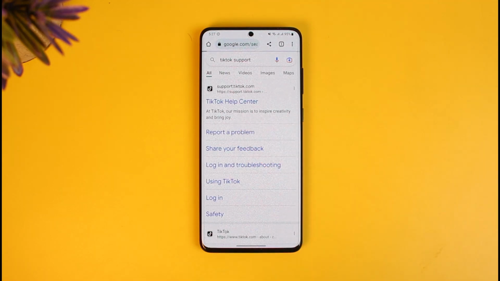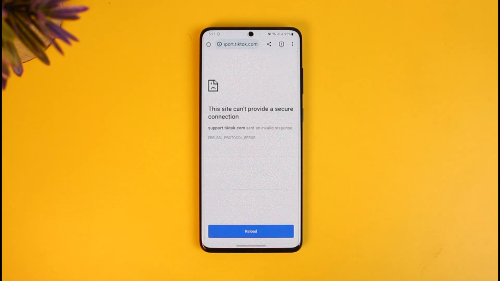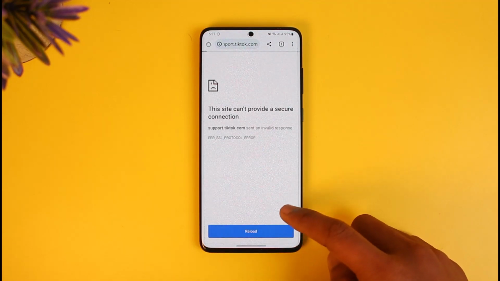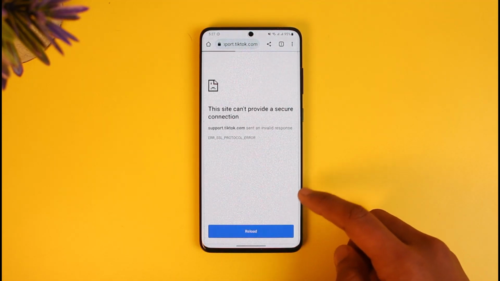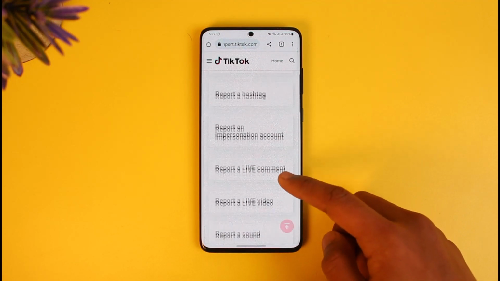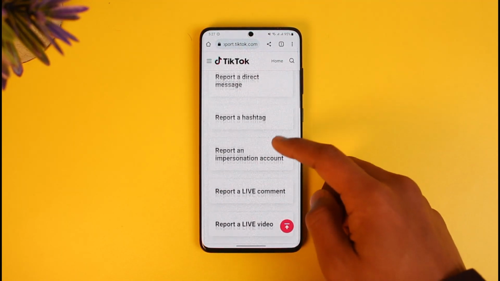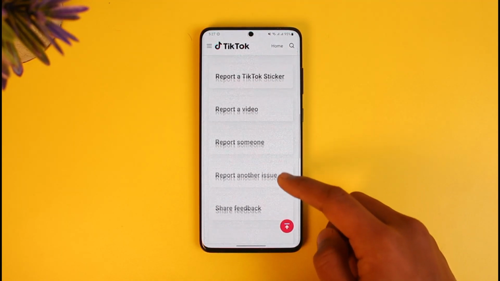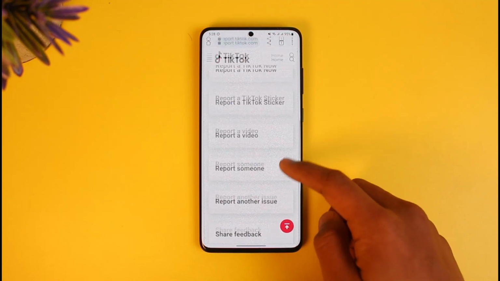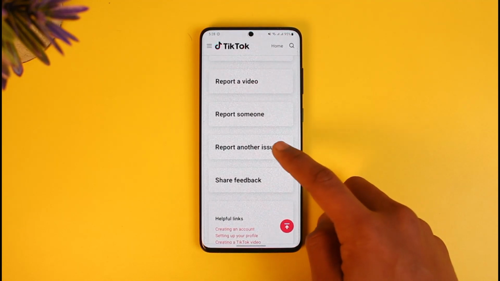So just go to the report a problem link over here. Currently you can see the TikTok application or this website will not load properly, so you might need to refresh it a couple of times. Over here you can see report a comment, report a direct message, whatever else you think is convenient for you. So you can see report another issue and so on. Right over here you can find the option called report another issue.